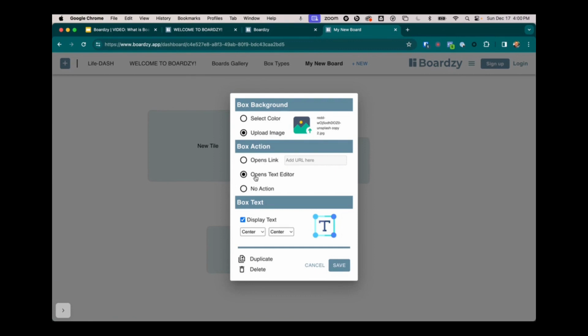And then here's how you figure out what the box action is going to be. Again, you can either make it a text editor, which this one is now. You can make it so that it opens a link. Let's do that for this one. I'm going to put it quick. Let's do Google again for this one. And then it's going to open this link when I click on it. Or you can do no action at all, by the way. But I didn't include that one so far.